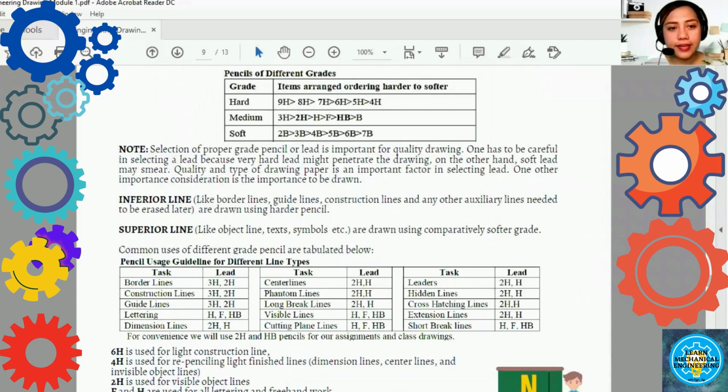The inferior line, like border lines, guidelines, construction lines, and any other auxiliary lines needed to be erased later are drawn using the harder pencil. So, gagamit tayo ng harder pencil, yung may mga H kapag inferior line. Yung madali nating pwede nating i-erase kaagad, lalo na yung mga guidelines. Okay? Border lines, construction lines, and other auxiliary lines, we will use the harder pencil.